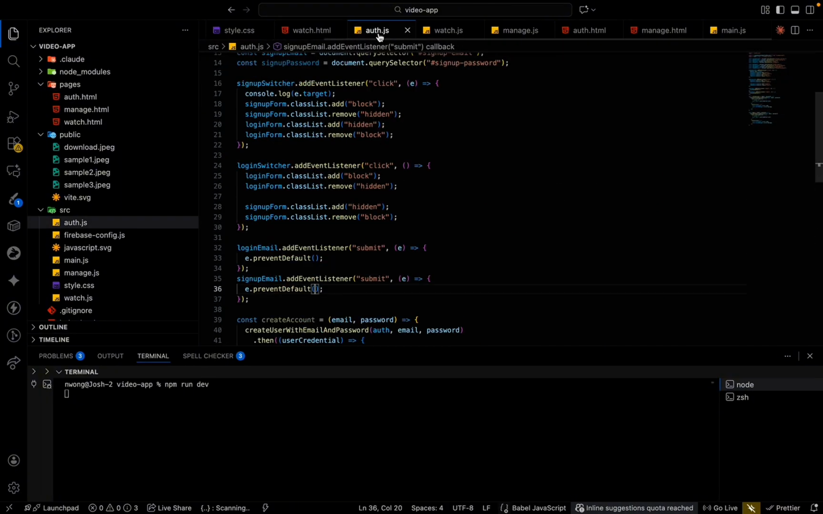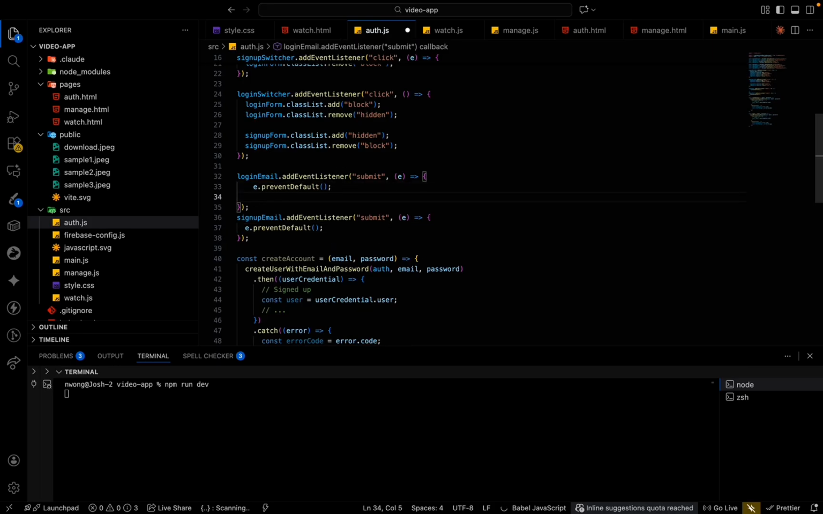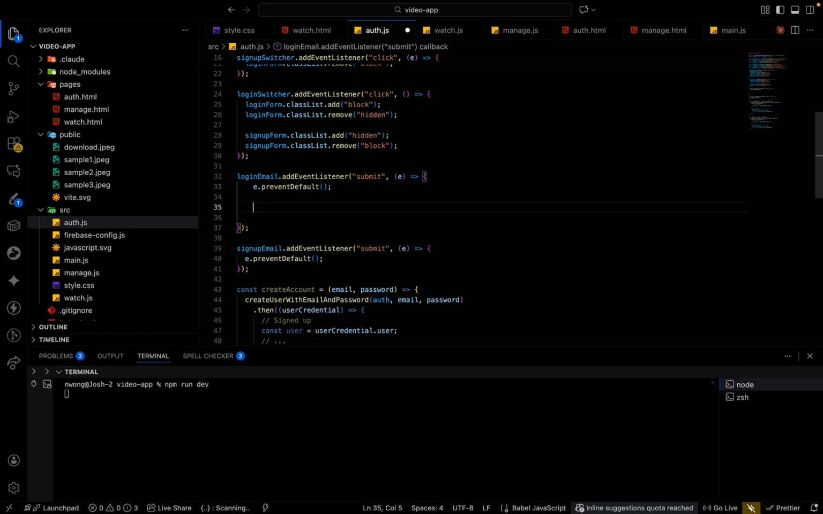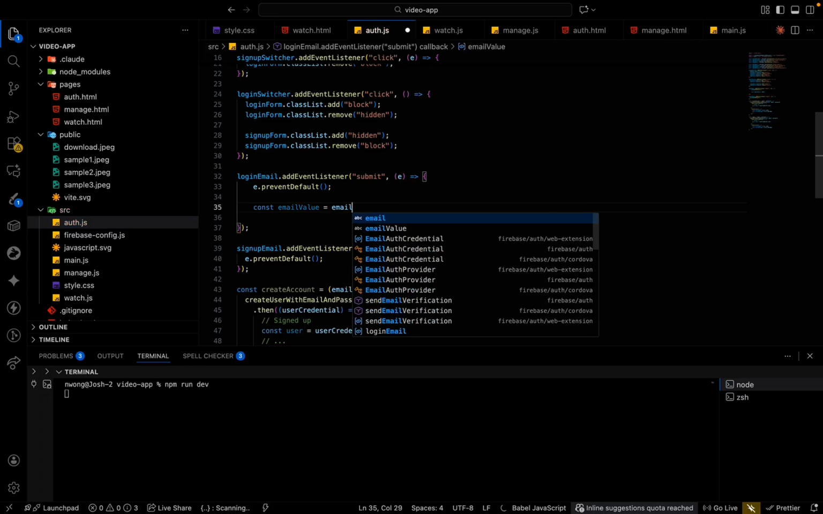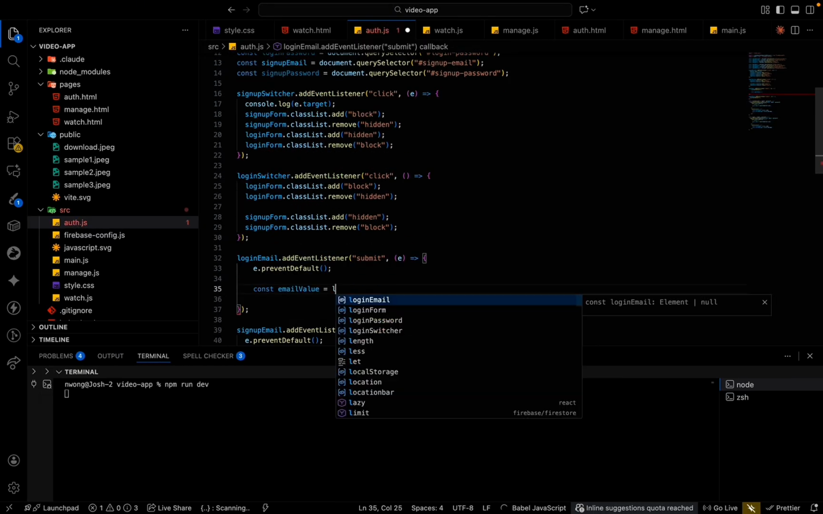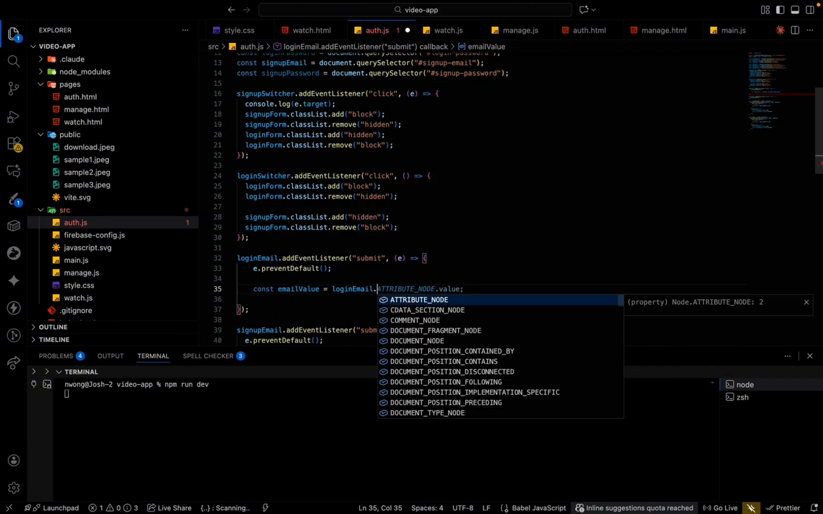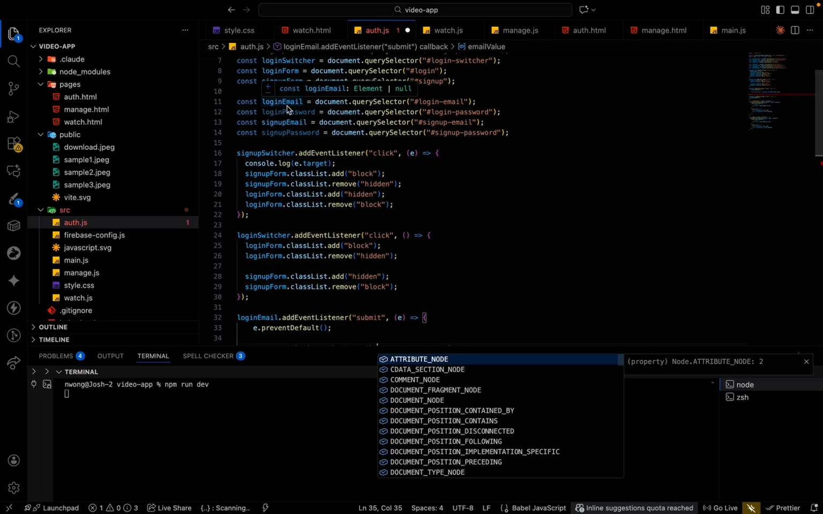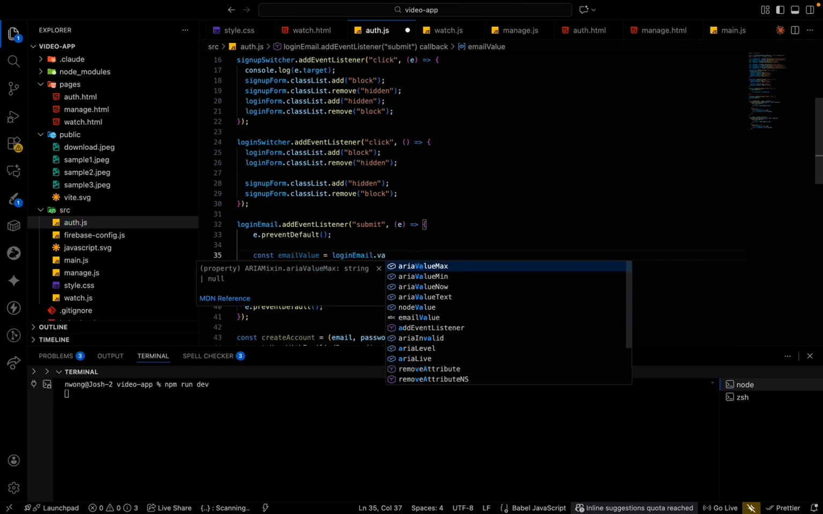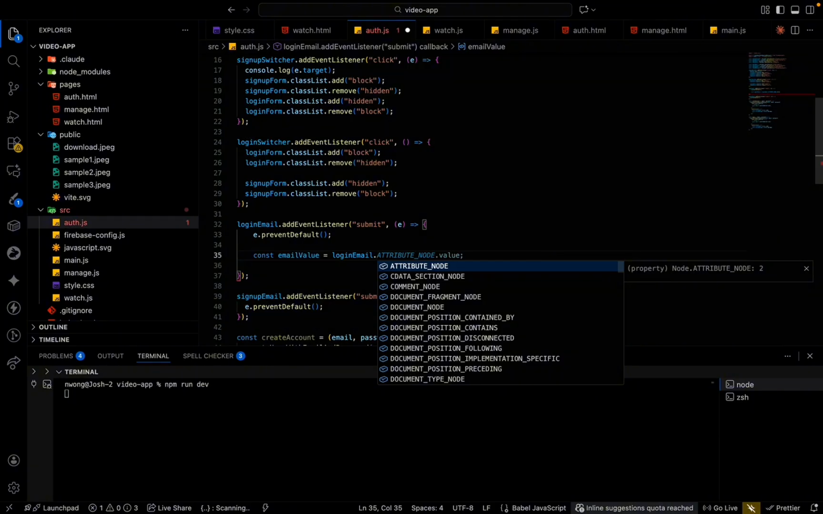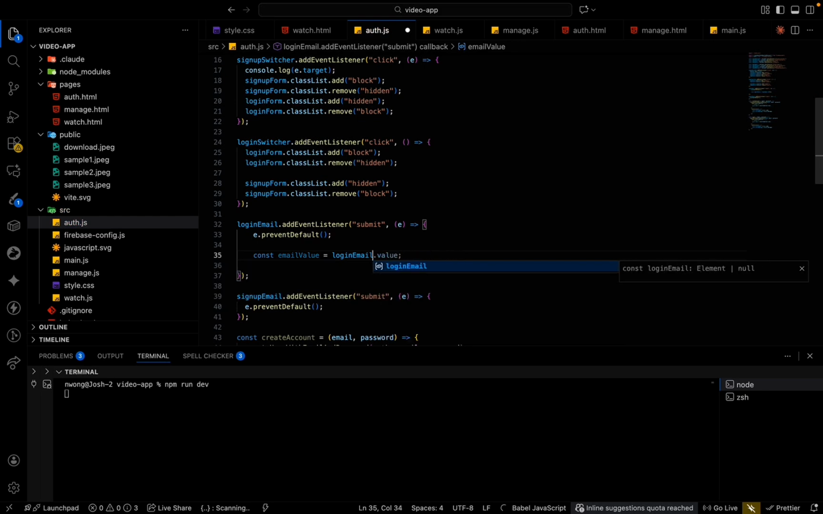So what is going to happen is that on our auth.js, when we click on submit for the login event listener, we're first of all going to get the email value. So we're going to say loginEmail.value, right? Can we get the value directly like this? I don't think we can get the value directly like this.